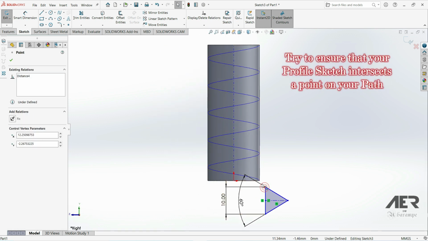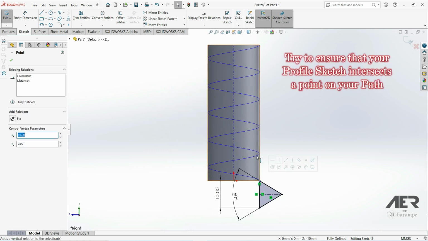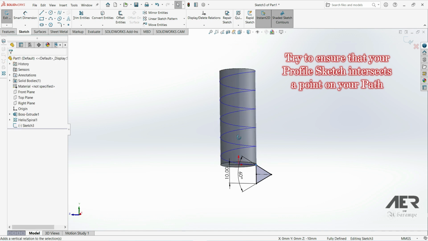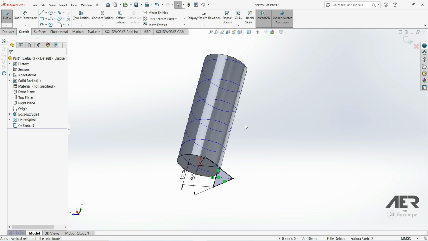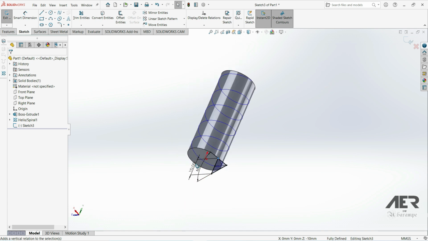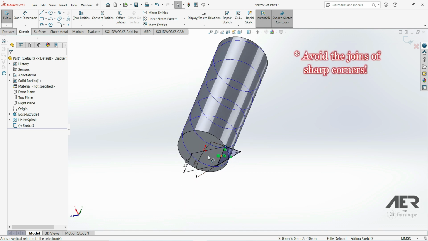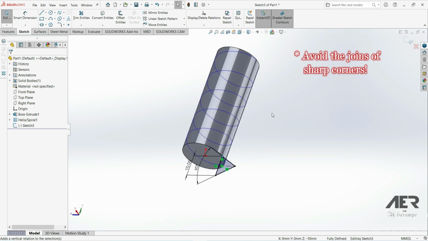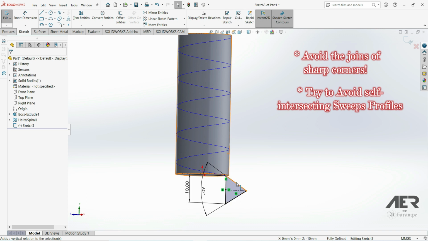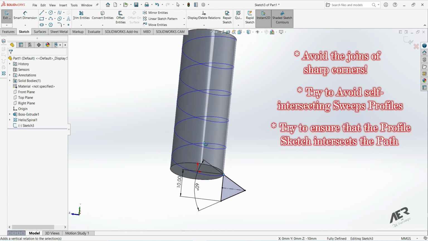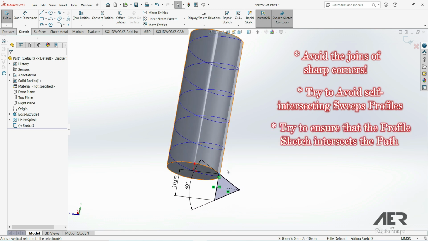So I recommend that you always try to have a point of your profile sketch intersecting somewhere on the path, whether that's a helix or another sketch. So that's it for this video. The main thing to remember is make sure you don't have any sharp corners touching each other as they sweep, because this can cause you a zero thickness error. You should also try to make sure that your profile height is smaller than the helix pitch, because otherwise this could cause a self-intersecting error. And then you should always try to make sure that your profile intersects the path somewhere.